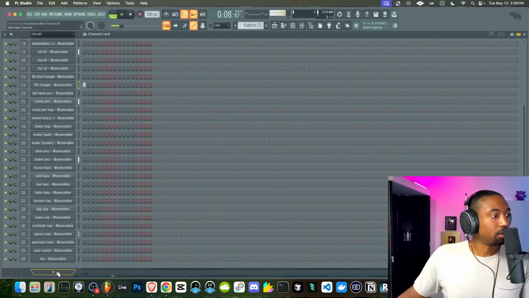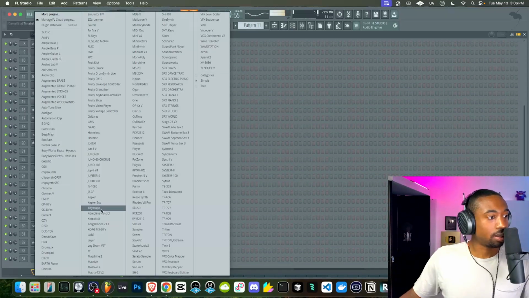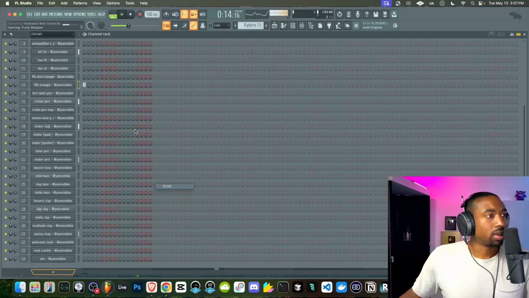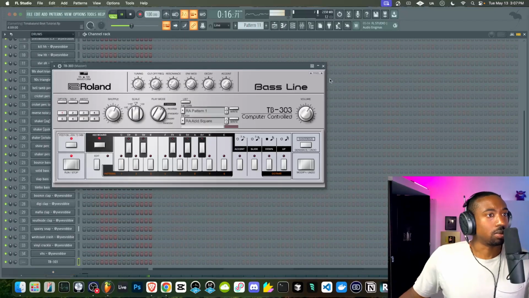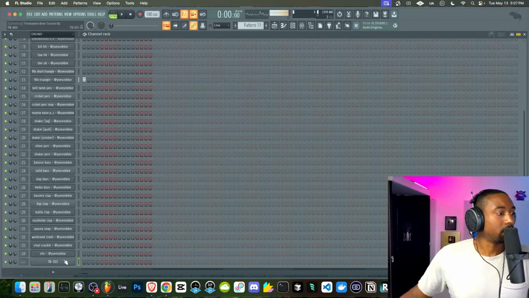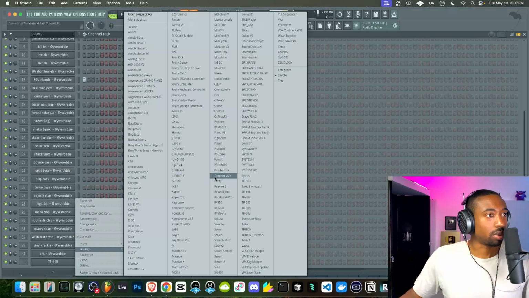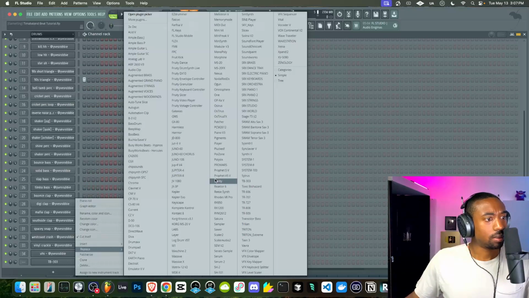All right, now let's add some more bass. Let's add TB303. I think this is from, oh, that's the Roland one, my bad. So it's called, I forgot the name of it. FL Studio has their own TB303 emulation. I forget what it's called though. What is it called here?